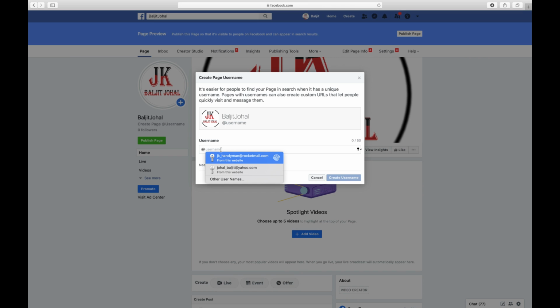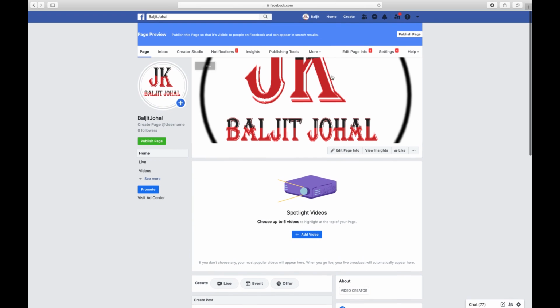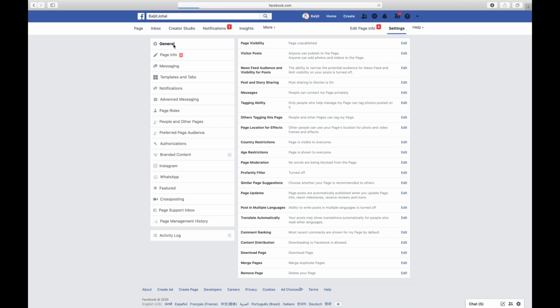It will ask you options. In some cases it will not let you change because you need at least 25 likes to change your username. If you are not able to change your username, probably you have to publish your page and invite some people. After you have 25 likes, you will be able to change your username.